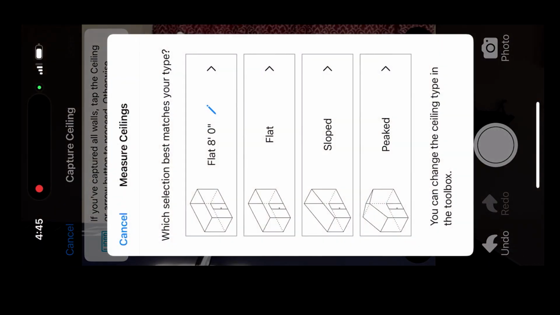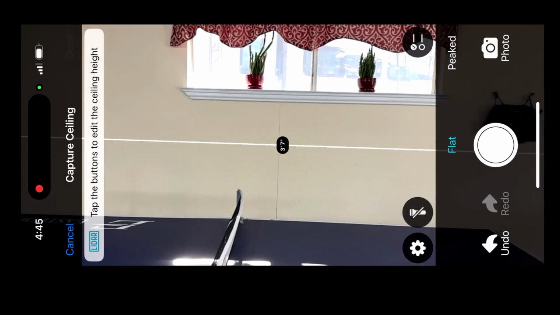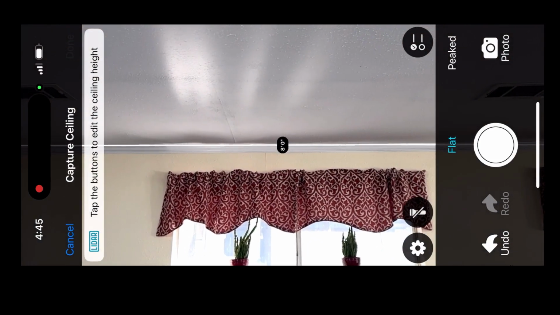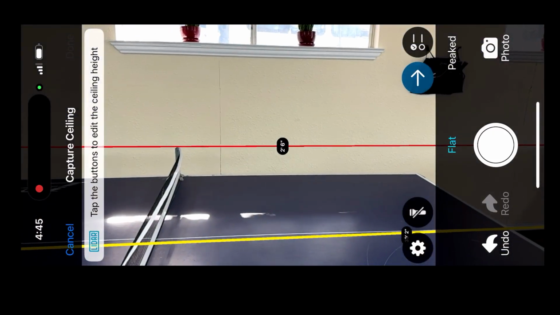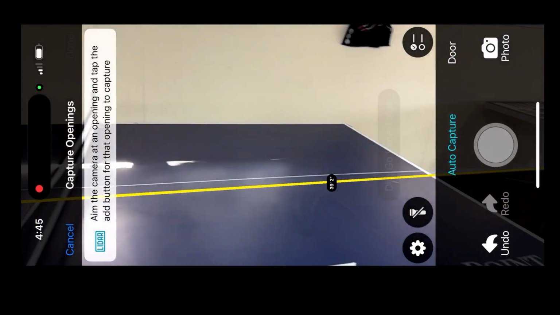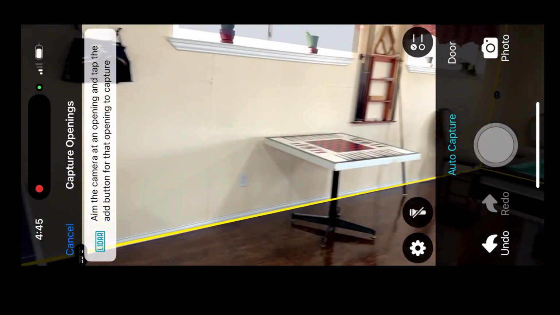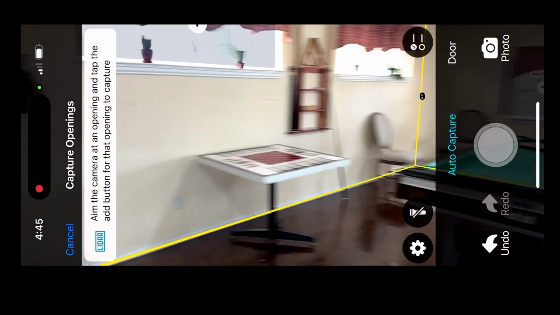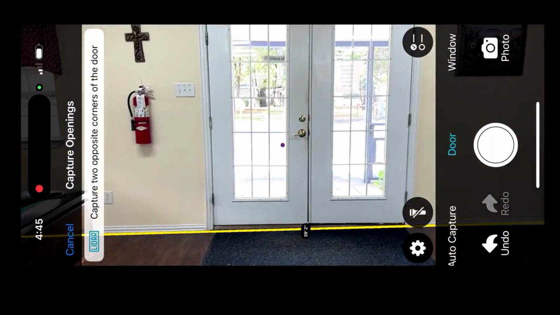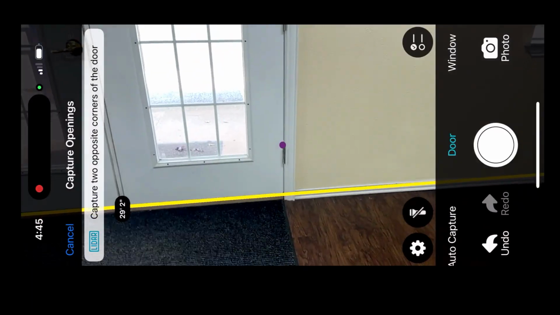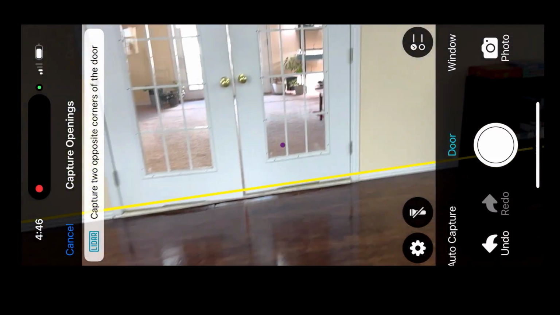For this sketch, I click on flat because this is a flat roof. Then once you hit flat, you'll move that yellow line to the top, and then you just hit the right arrow. So now that shows you the ceiling and the floor. So if you notice, it automatically goes to auto capture.